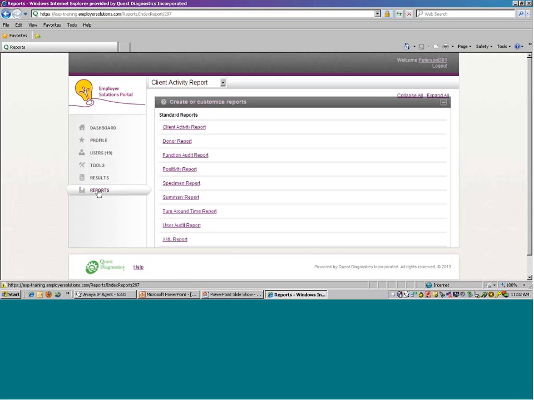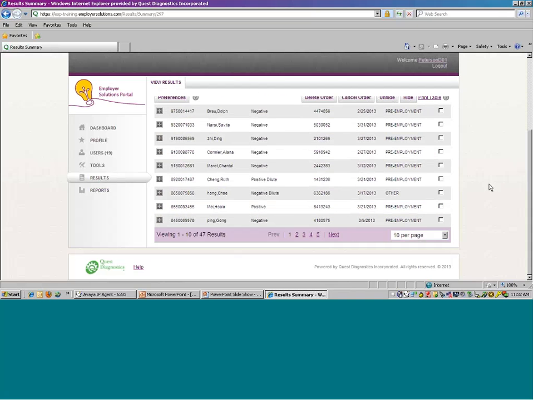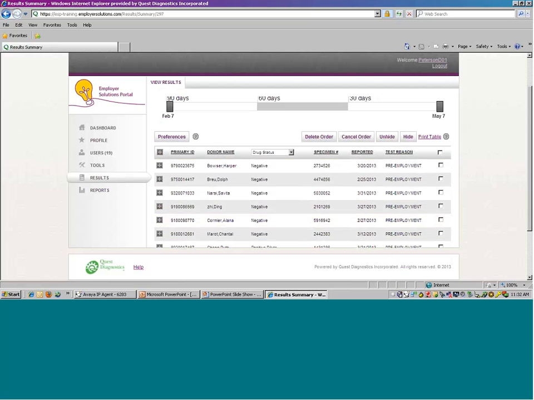Now that we have reviewed the ESP menu, let's take a look at each feature in more detail. I'm going to start with results. Notice the results appear in a grid as line items. Right now, the grid is displaying 10 results. You can adjust the number of results displayed in the grid by clicking here. To open a result record, click on the plus button.